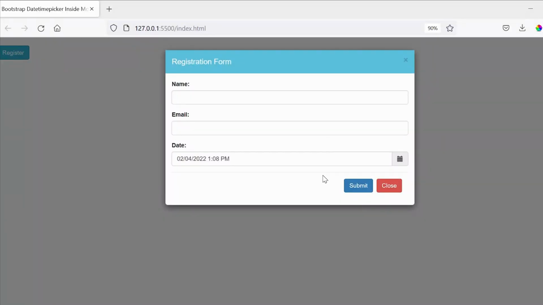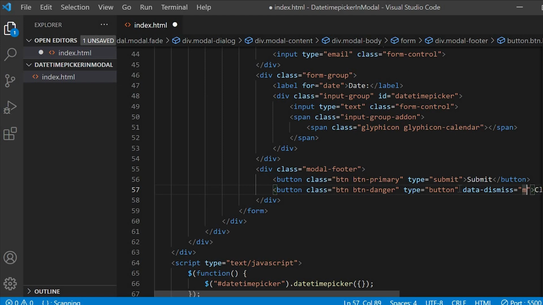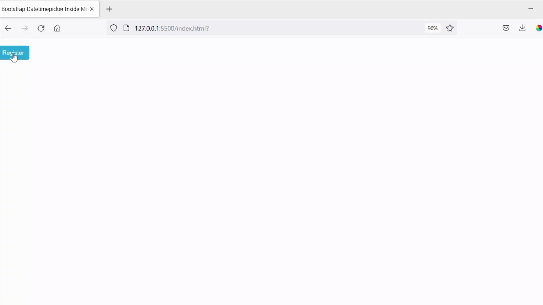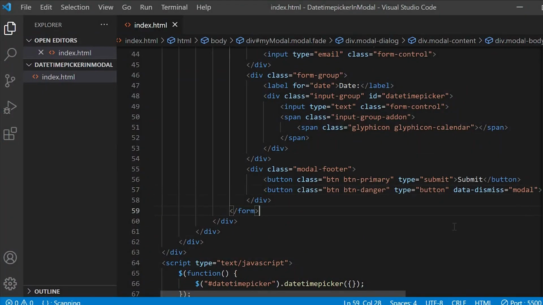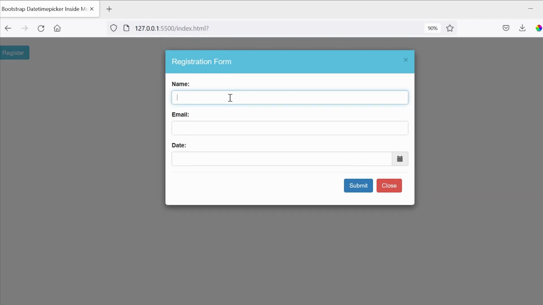So now we have got our buttons. One more thing which I want to add to the close button is data-dismiss equals modal, which will close the modal on click of that button. So now our form is completed. Now let's test the final one. Click on the button, give some name, email, click on the icon, the datetime picker is visible.